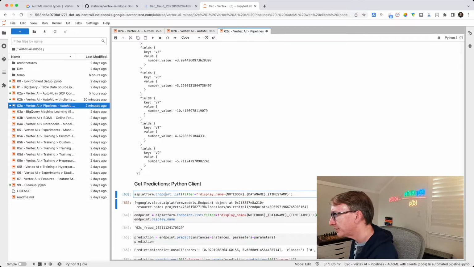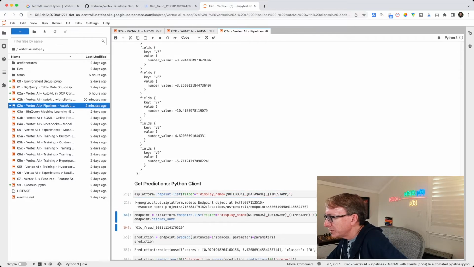We're going to go to that Vertex client called AI platform, go to the endpoint, and list the endpoints. There are multiple endpoints over there, since we've run notebook O2A and O2B already. Once we do that, we can pick one of those endpoints to get our prediction from. So we pick that, and we get the O2C fraud endpoint. That's this notebook's endpoint.